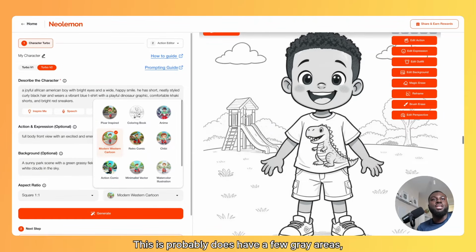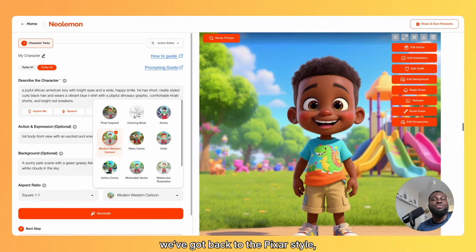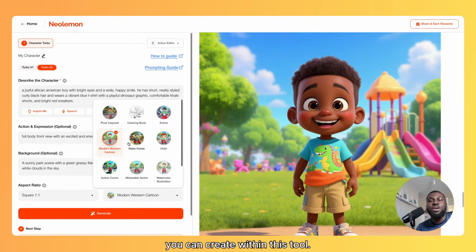This probably does have a few gray areas, but again, you can go into a tool like Canva and then just reduce things such as the brightness or the contrast, and it'll get rid of this, just to ensure that every area can be colored in and there's no grayness in the image. And then finally, we've got back to the Pixar style too. So those are just several different styles that you can create within this tool.